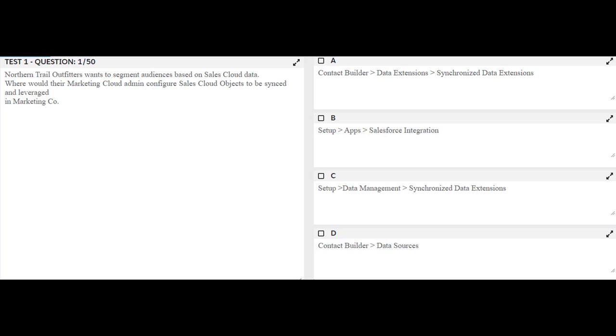Northern Trail Outfitters wants to segment audiences based on Sales Cloud data. Where would their Marketing Cloud admin configure Sales Cloud objects to be synced and leveraged in Marketing Cloud? So it looks like answer D might be the right one.